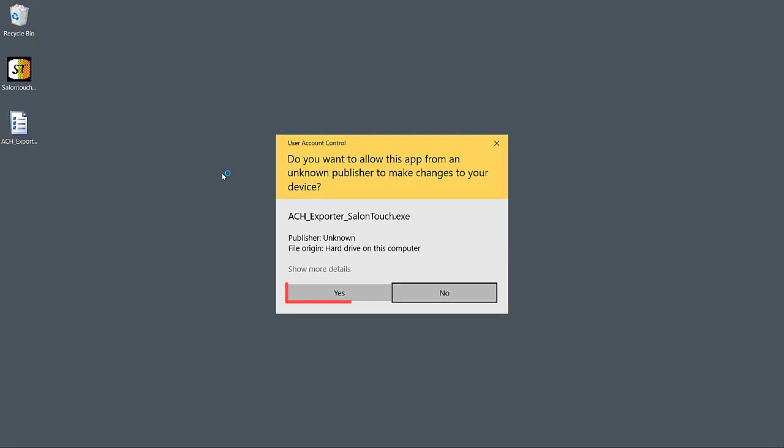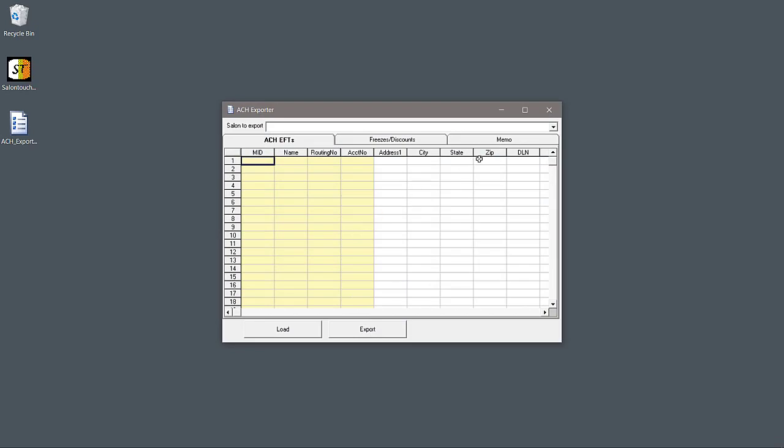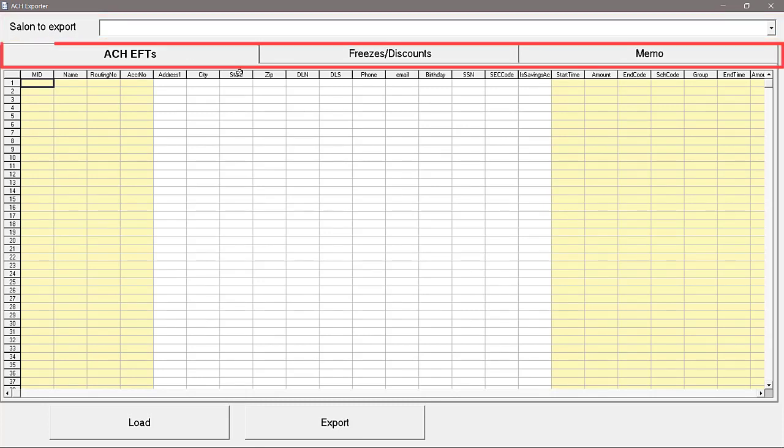If you get a message asking if you want to run this app or allow this app to make changes to your computer, click Yes. This will give the program permission to continue. This is the main screen of the ACH exporter program. You see there is a list box to select which salon you want to export from and 3 tabs.